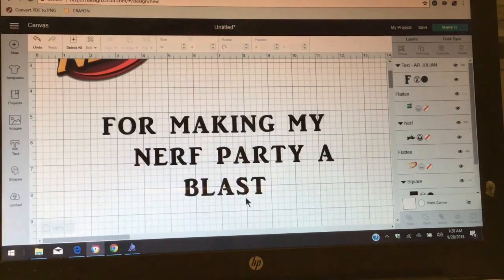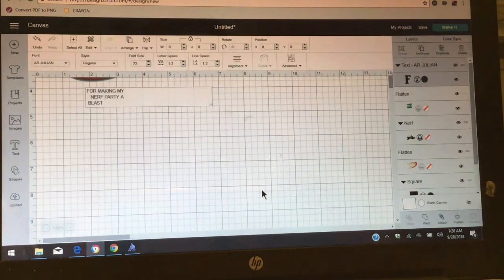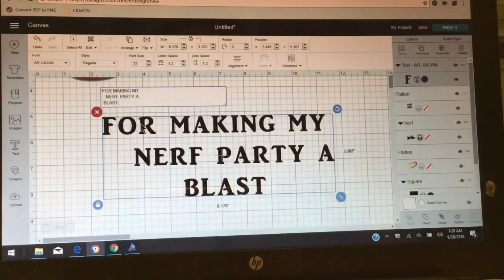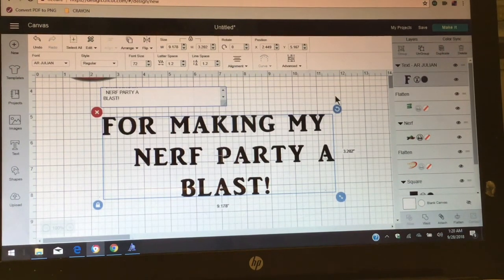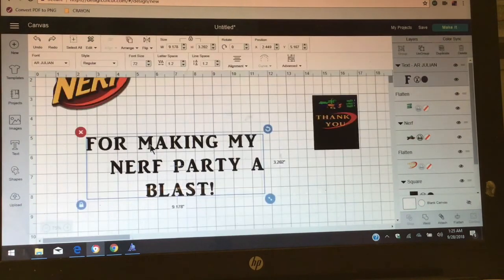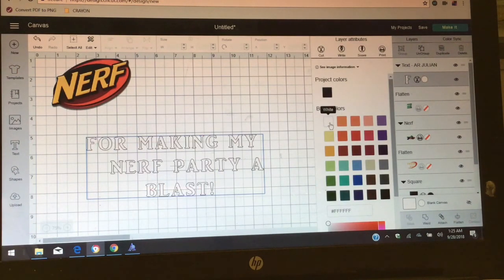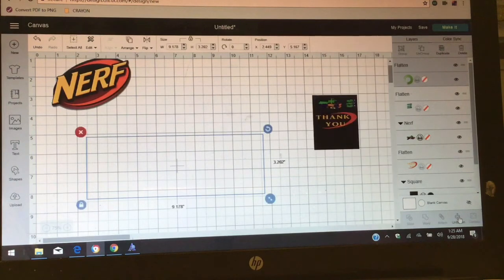And it'll have an exclamation mark. Okay, perfect. Let's go ahead and change the color. We're going to change it to white. And then we will flatten the image.